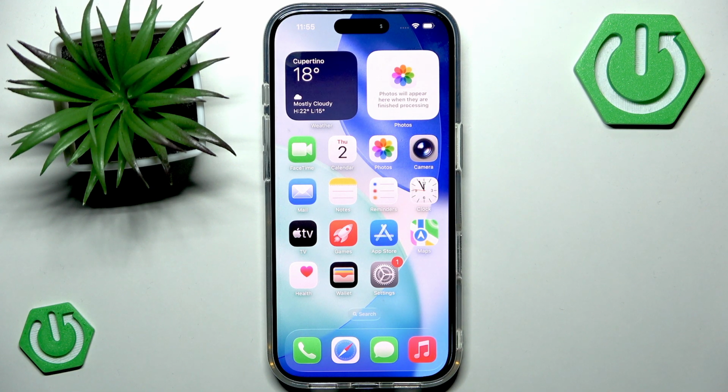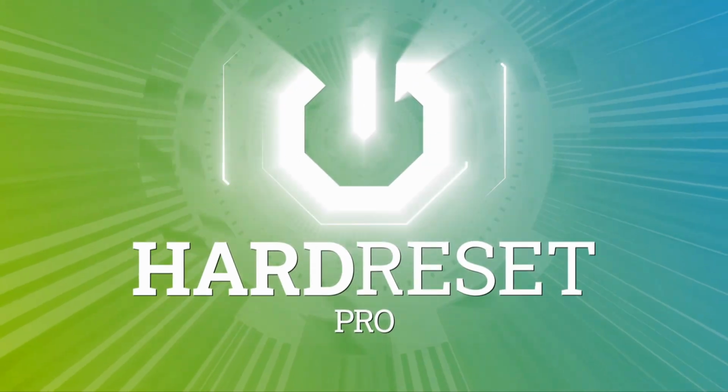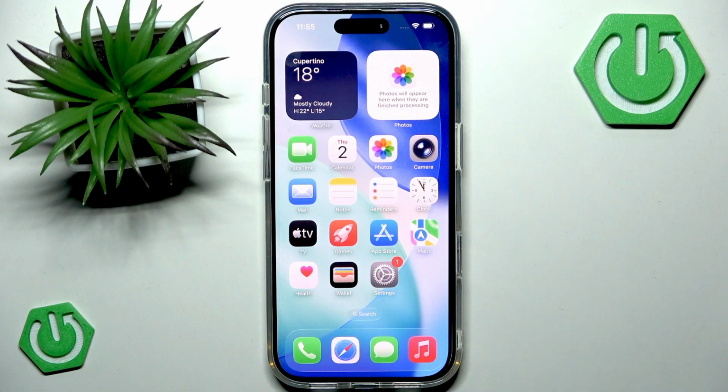In this video I'll show you how to switch between different camera modes on your iPhone 17 Pro. Okay, so actually you can do that in your camera itself for quick access, but before that you need to enable some functions in your settings.